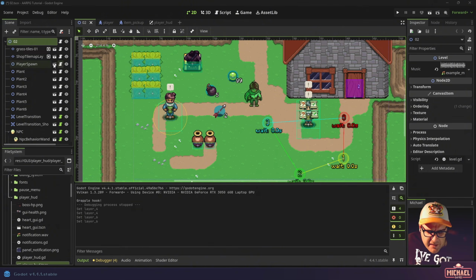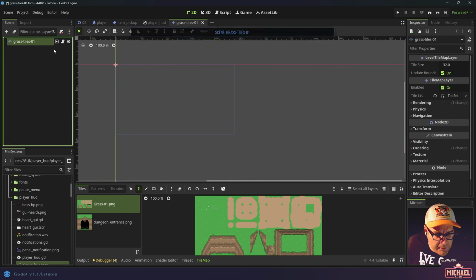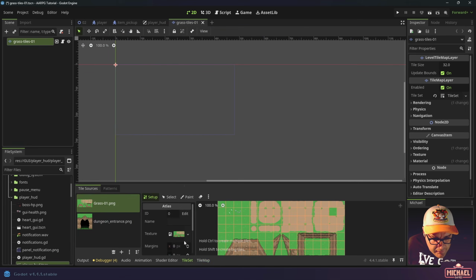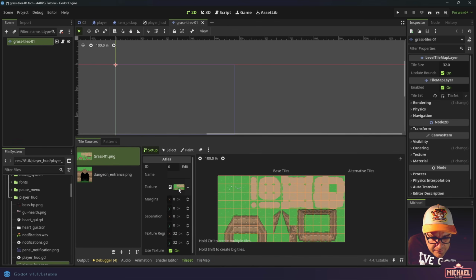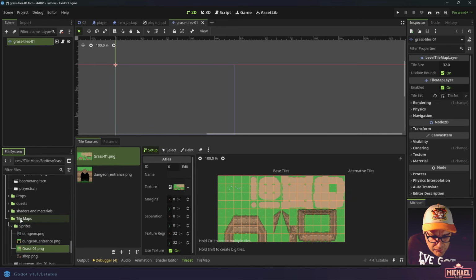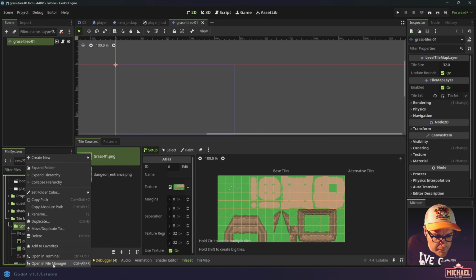And actually, to make that easy to find, I'm going to open up this grass tile map scene, because in here I've got the grass texture attached. If I go to the tileset editor, I can see the texture here, and I can just show that in the file system. Okay, so this is where it's stored, tile maps, sprites.